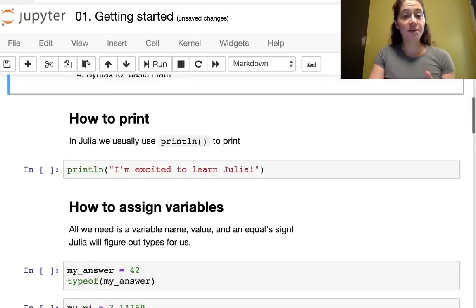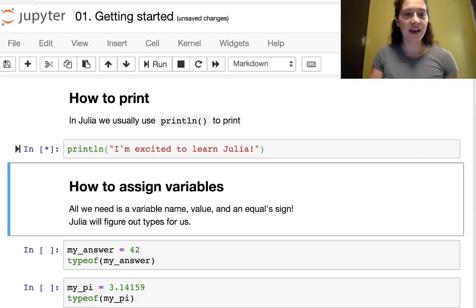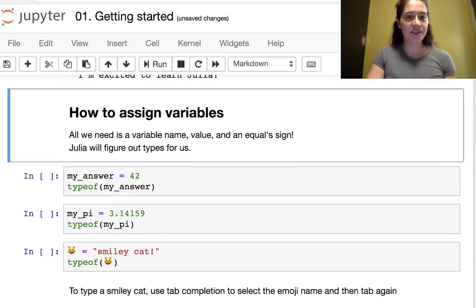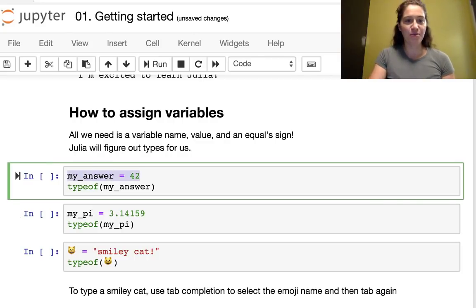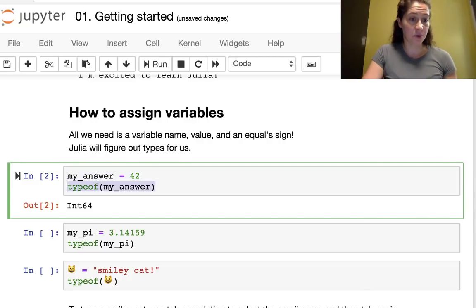So first off, we often use this println function to print in Julia. And so when I do that, we're going to see that this string, I'm excited to learn Julia, gets printed to standard out. And then to assign variables in Julia, we don't need to say what the type of a variable is up front. We can just say, for example, my answer equals 42, and now I've created this variable called my answer, which Julia can tell is an int64.